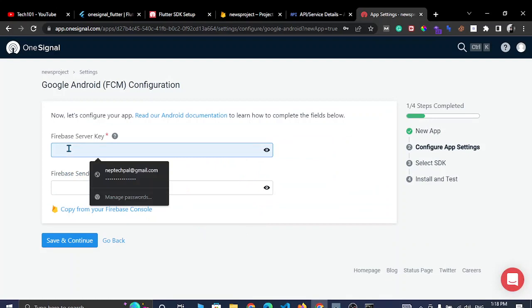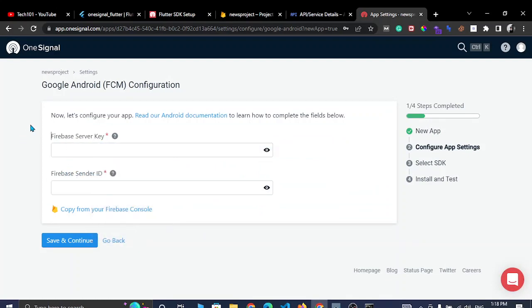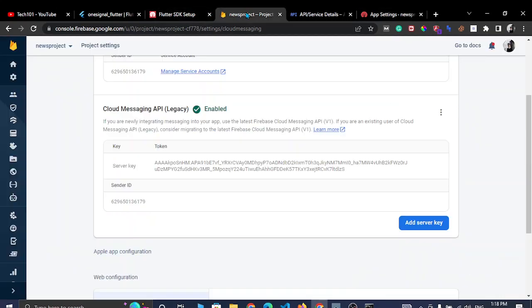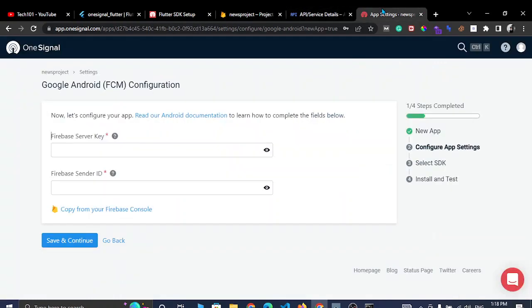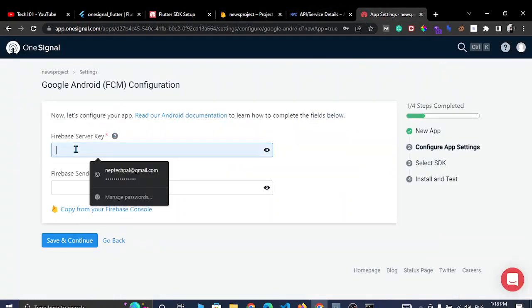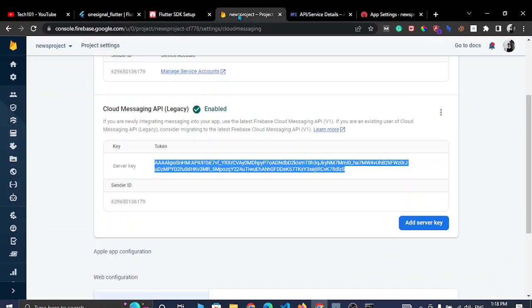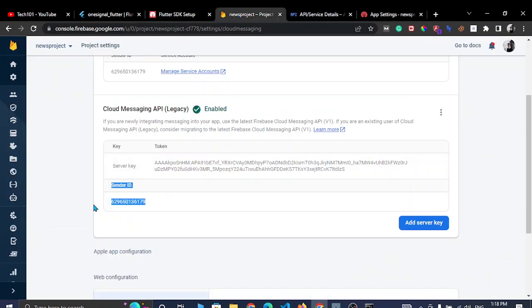Here you have to add the Firebase server key and Firebase sender ID. So let's go back to the Firebase console and copy and paste this data. So here is the server key. Let me copy this and add this here. And here is my sender ID.